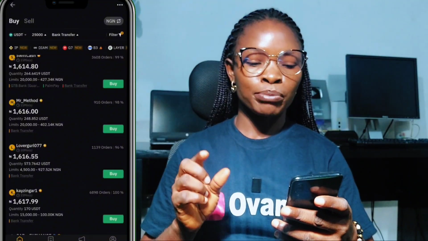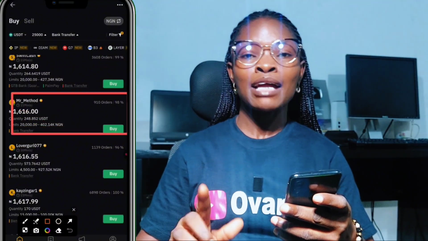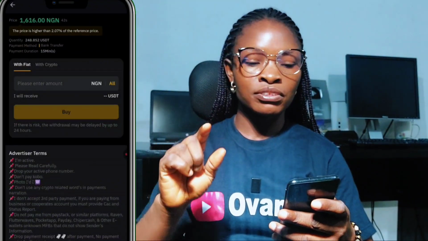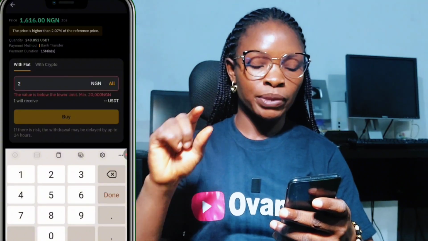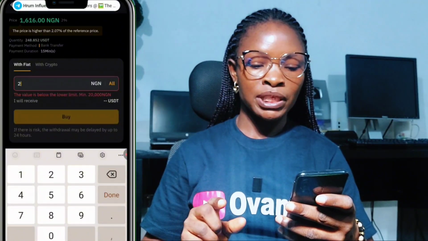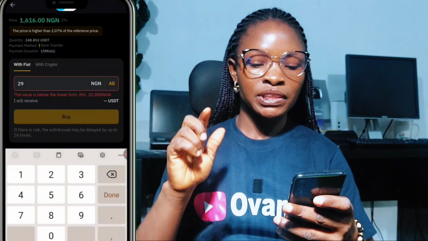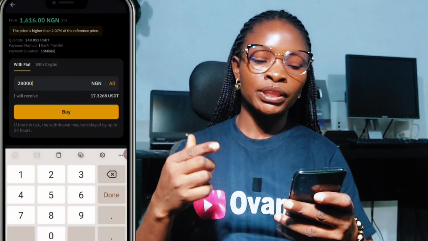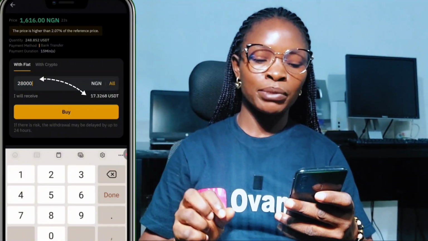Anybody you want to buy from, you click on buy beside the person's advert and now you type in the exact amount you want to send to the person. If I want to send 28,000 to this seller, the amount I will receive is $17. So find out how many you want to receive as you are typing it.